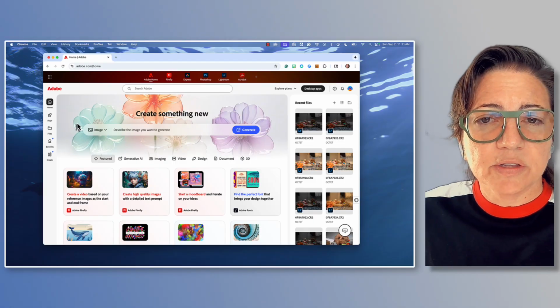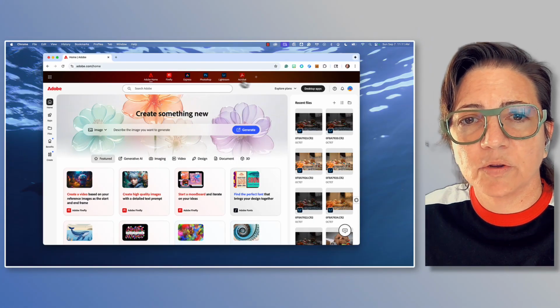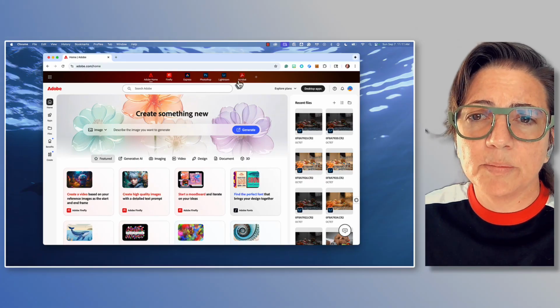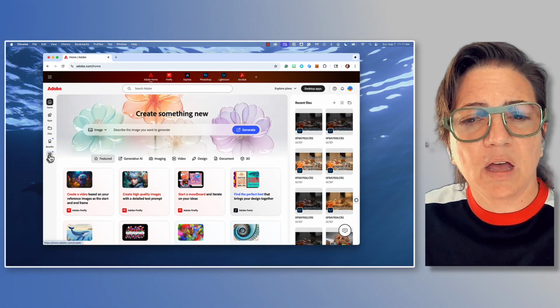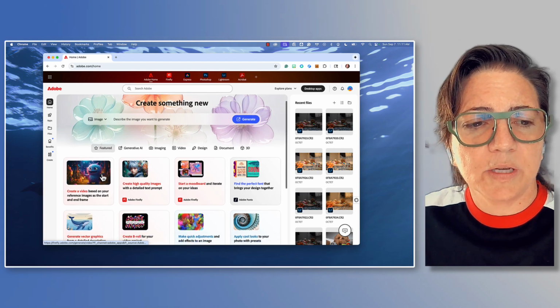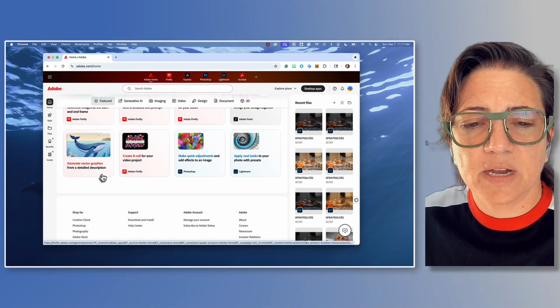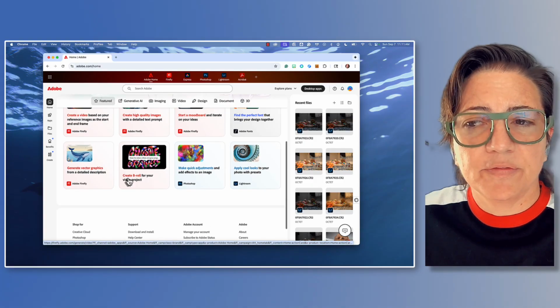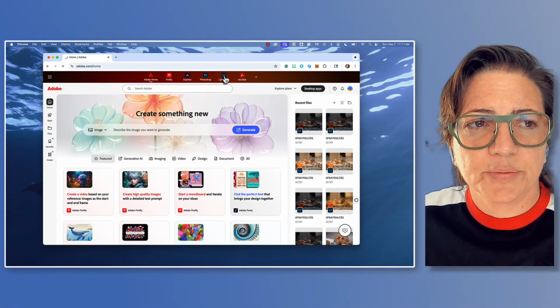By the way, some different things I didn't talk about is the upper area right in here, where these are your quick access to your web applications. And then you also have a lot of tutorials that Adobe is really starting to send out. And they're very, very good. So let's go ahead and click on Lightroom.